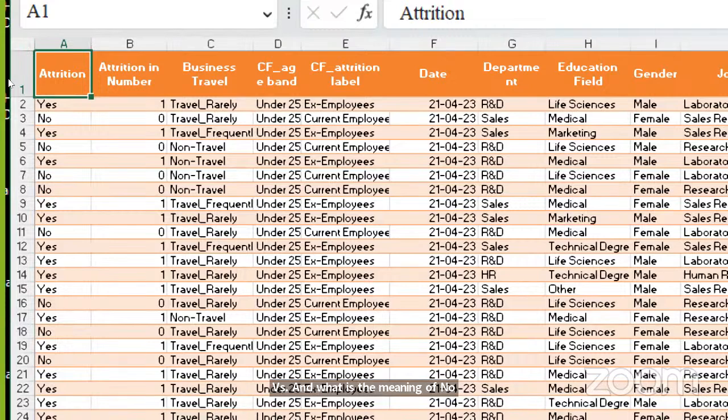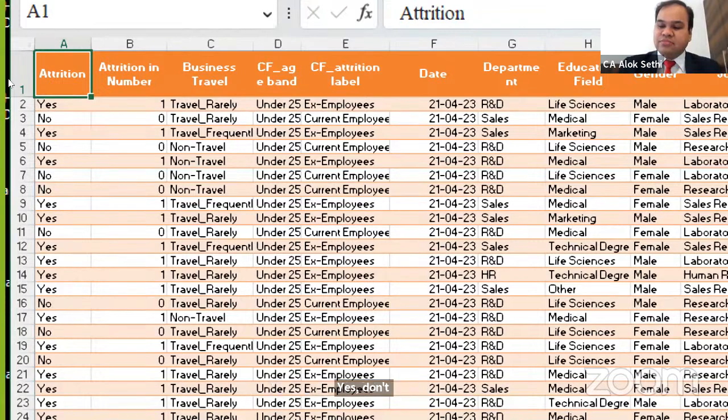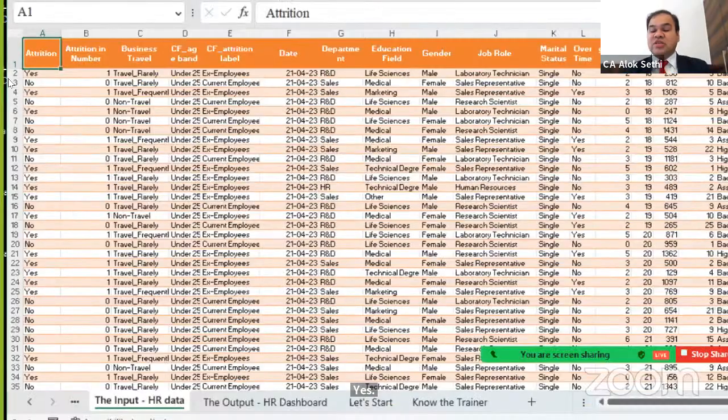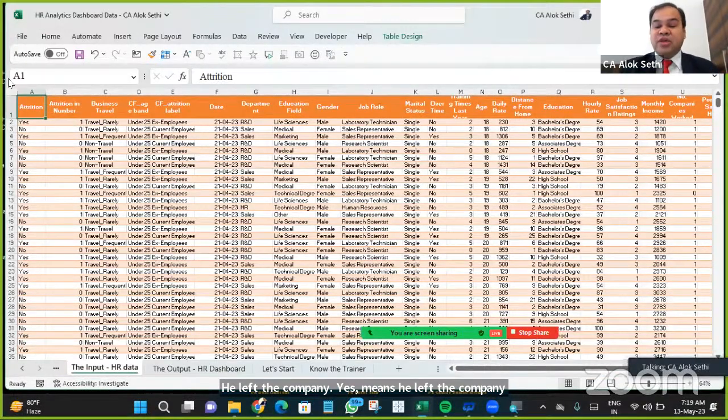Yes का मतलब क्या है और no का मतलब क्या है? Yes means he left the company. उसका attrition हो गया. Exactly. Yes means कि he has left the company and no means he is still there in the company. ठीक है, तो yes का मतलब ये होता है कि वो चला गया है छोड़ के, और no का मतलब है कि वो एक्टिव एम्प्लॉय है.